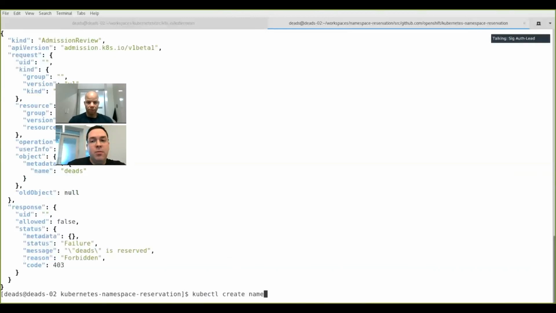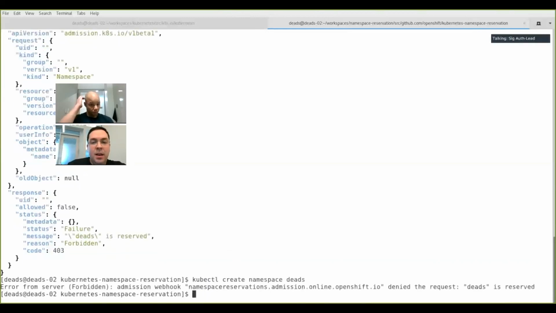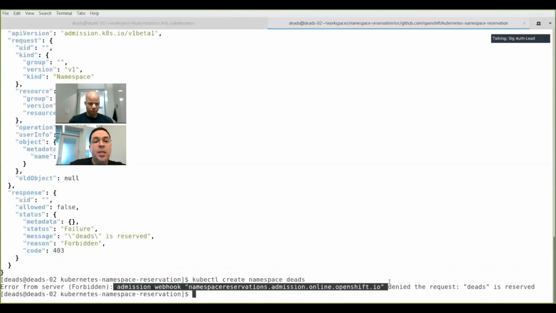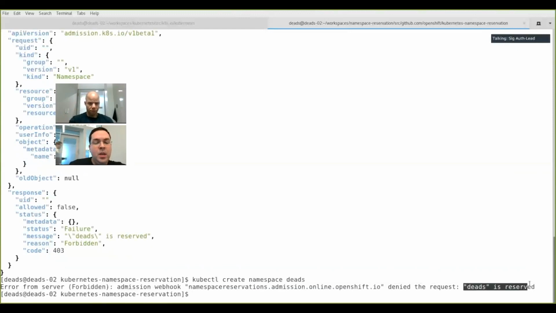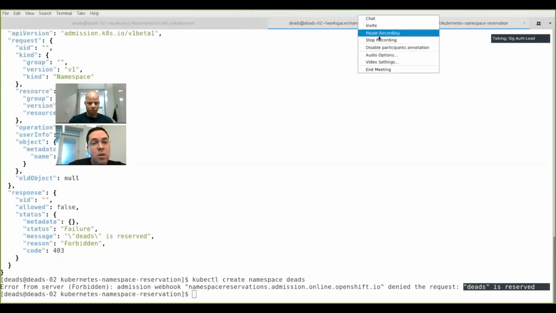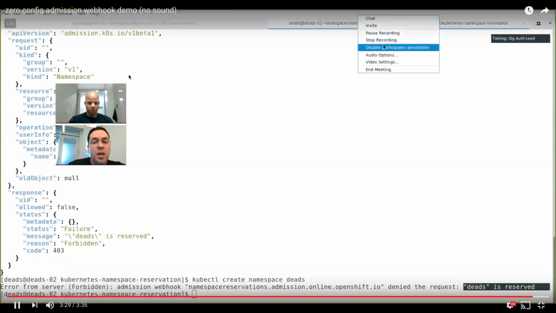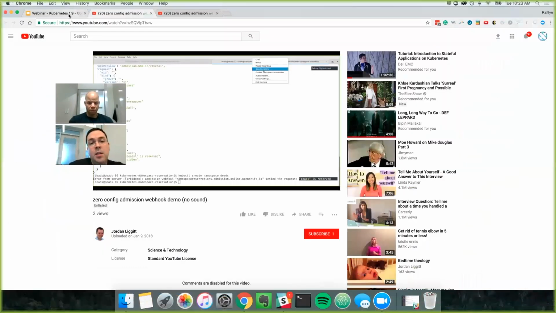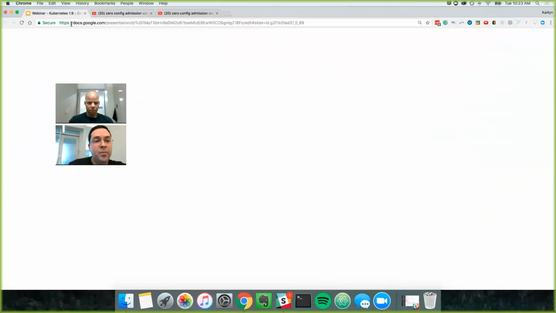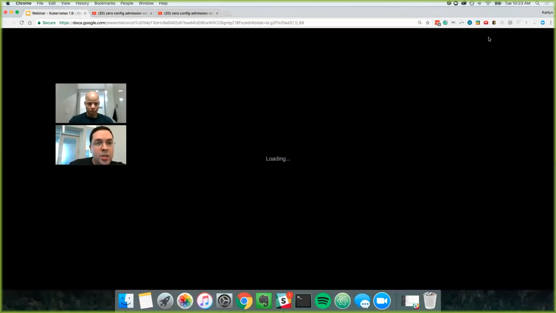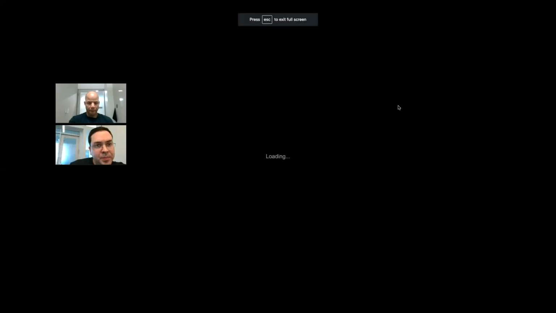Now for that final bit, we can try to create the namespace, and we can see here that the webhook admission server named namespace reservation denied the request because the name is reserved. So that's how you can wire everything up using a self-hosted webhook admission server. You get in-cluster security for free, and it works with no config from the Kube API server and from any extension API server that you want to connect from. So we can jump back to the slides.